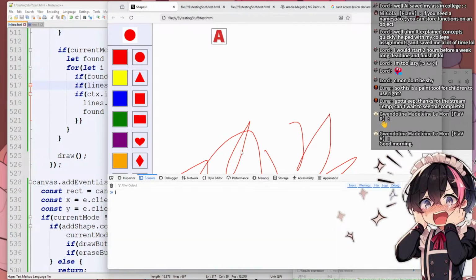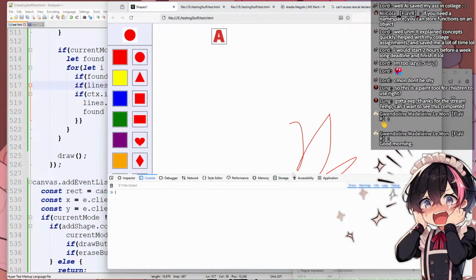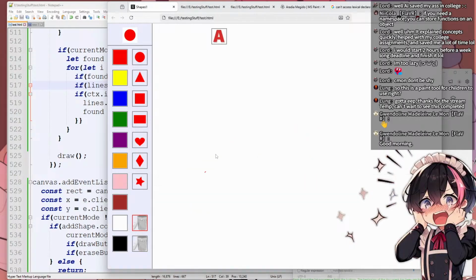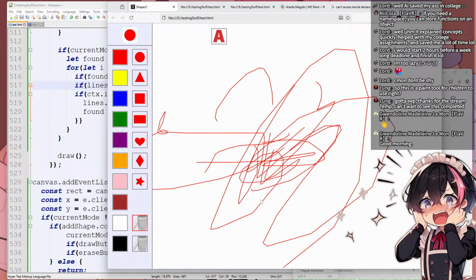Nope. Oh! We got it! It's kind of weird, it's kind of janky, but it looks like it's working, so that's good.